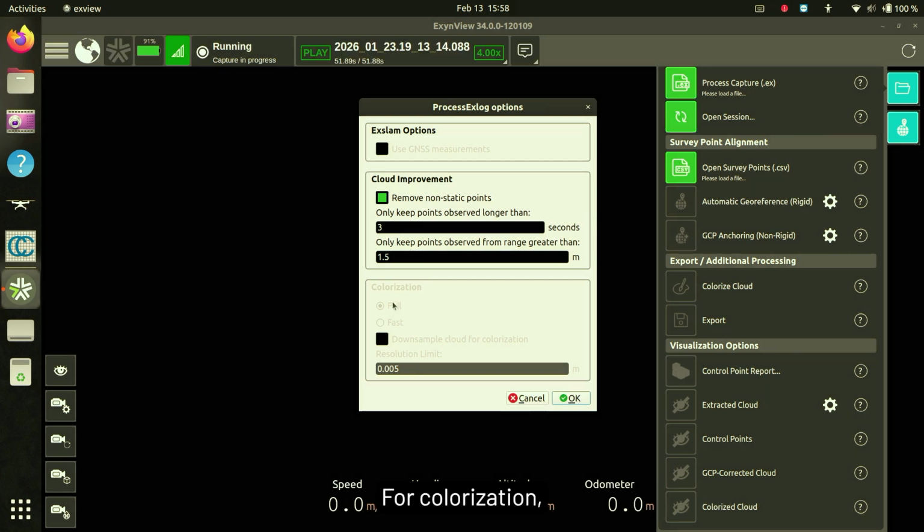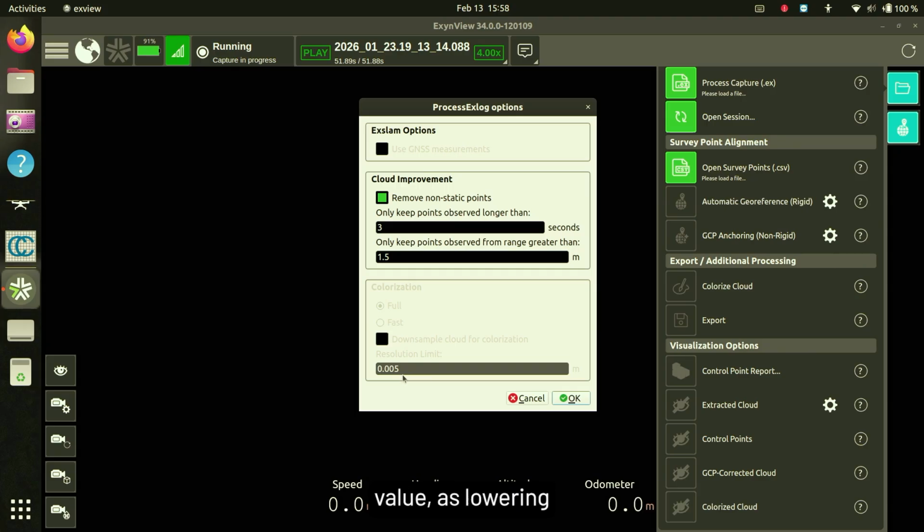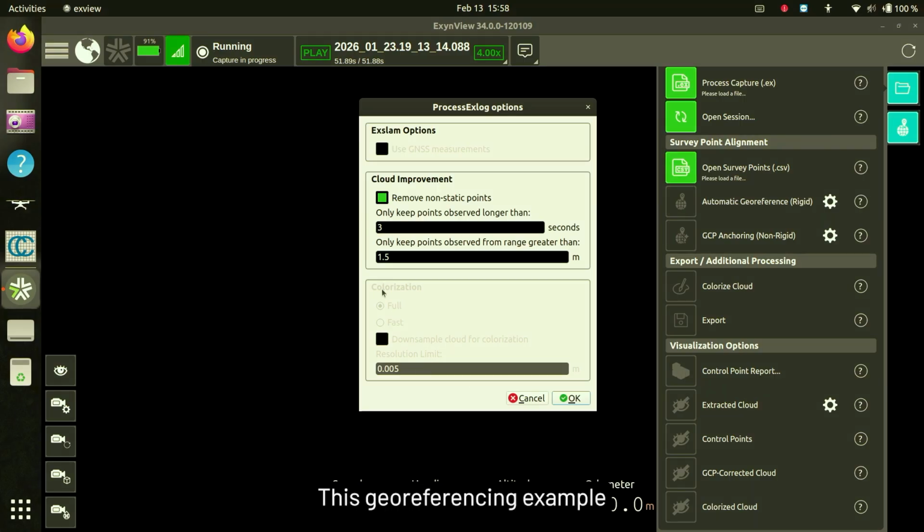For colorization, you have the option to do full color, fast color with a downsample, as well as change the resolution limit. We highly recommend that you leave the resolution limit at its default value, as lowering it can greatly increase processing times, and raising it has the potential to make your color more blurry. This georeferencing example that I've picked does not have color, so this box is going to remain grayed out. I'm going to go ahead and start processing.